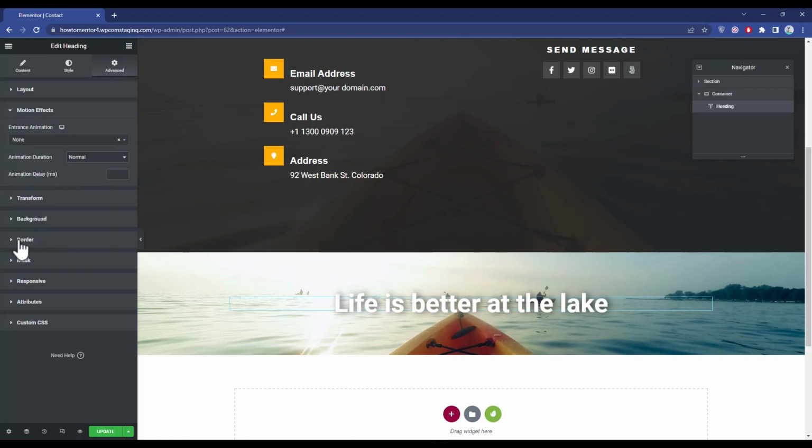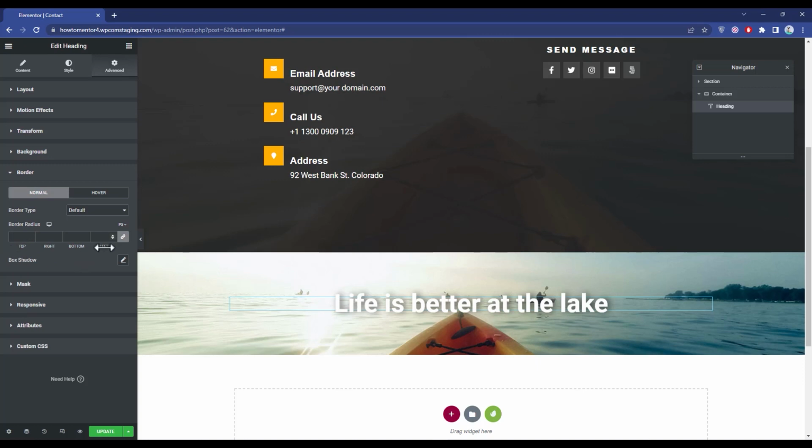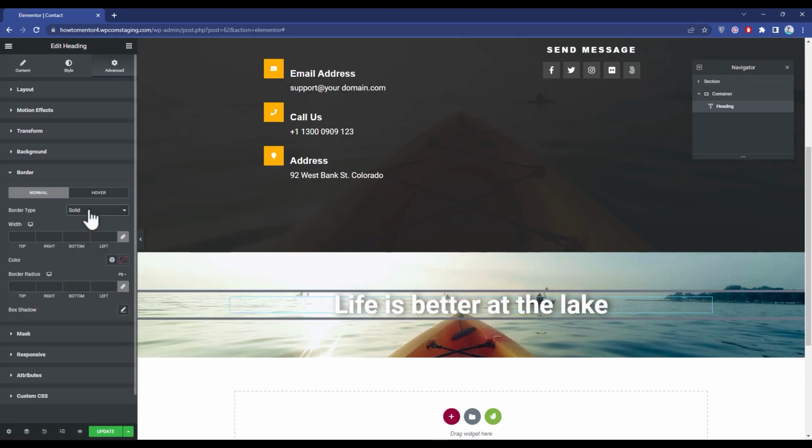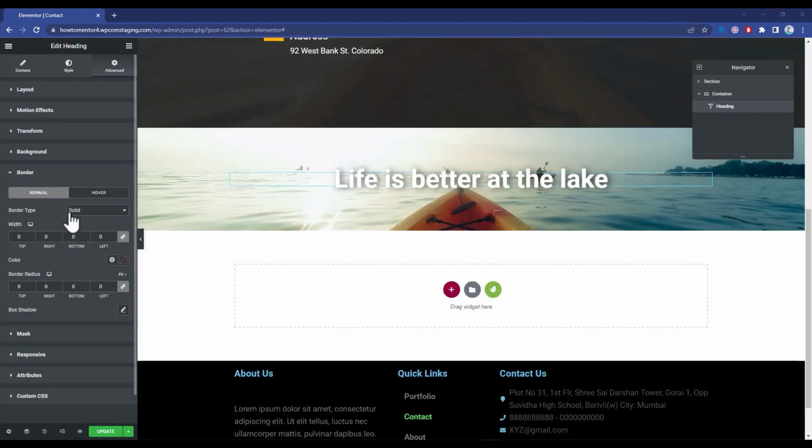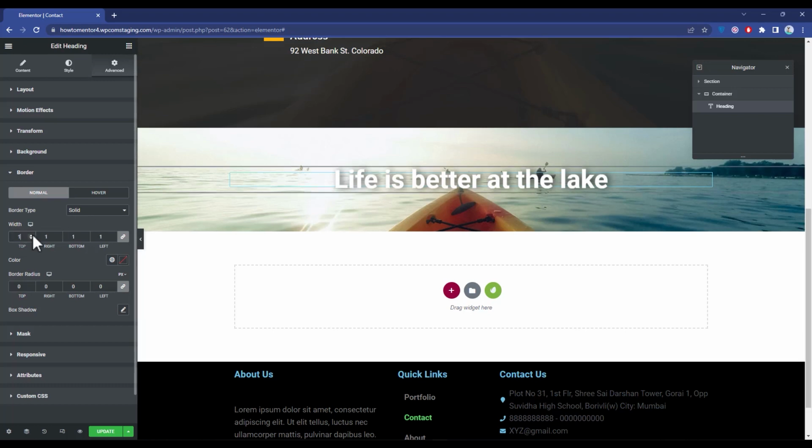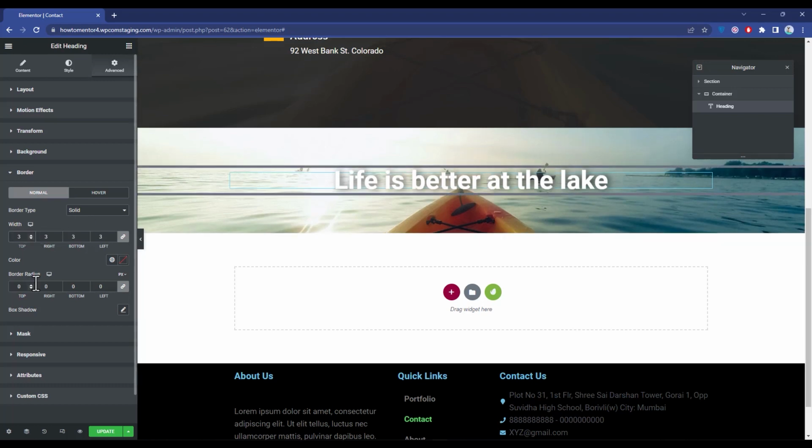What I want to add is a border, so I'll just simply click on borders, then give it a little bit of radius. But before that, simply choose a border type like solid, double, dotted, or anything like that. So for me, I'll just simply go to solid. Now after selecting solid, just simply give some width to it. You can also give some radius if you want to, but for now I think I don't want a border, so I'll just simply remove it.